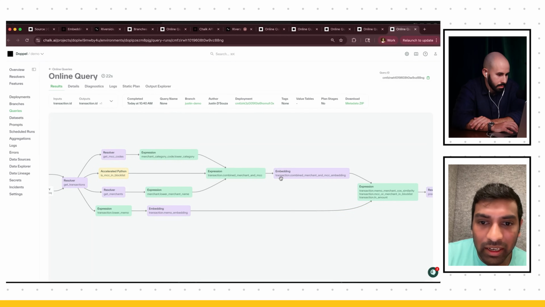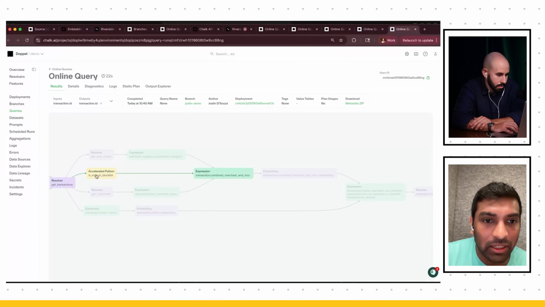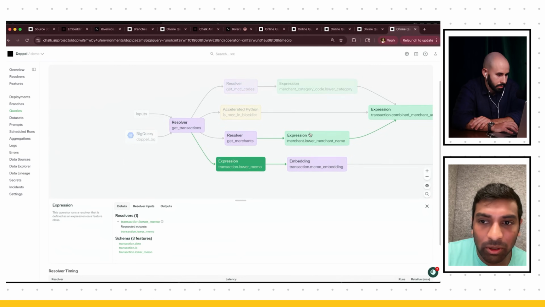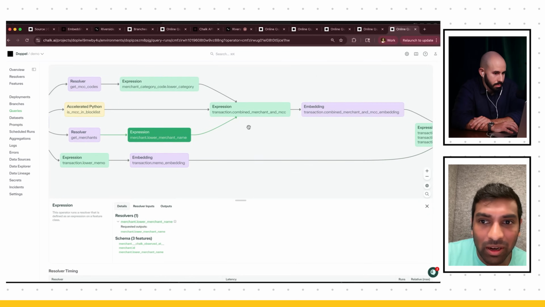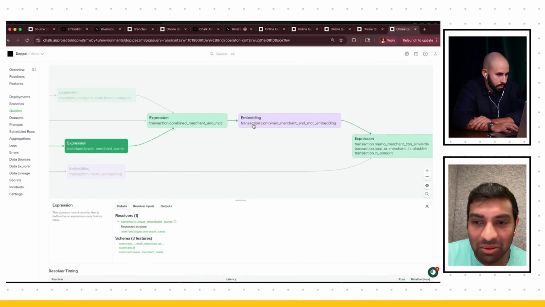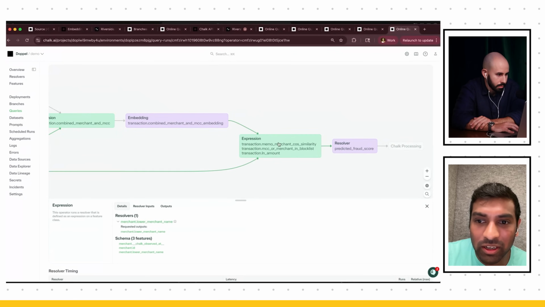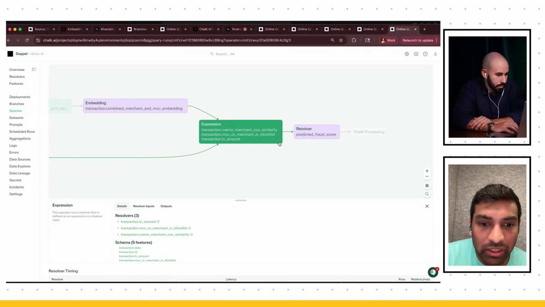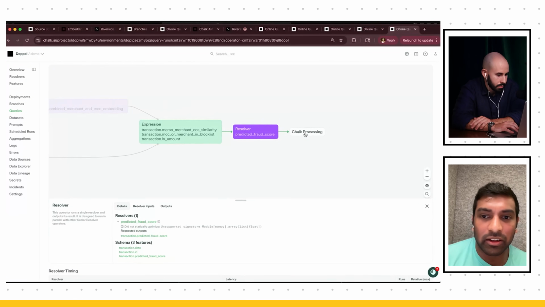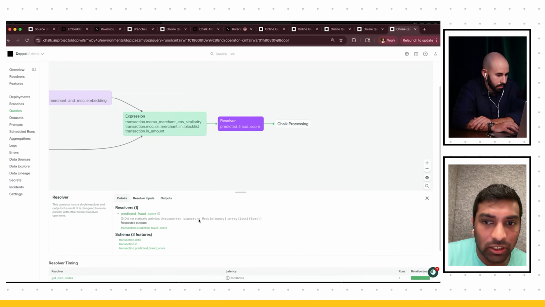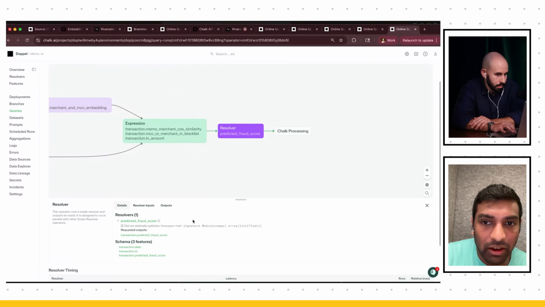And then I have a bunch of raw intermediate features that I'm computing. One of them is whether the merchant category code is in the block list. The next is the memo; I'm grabbing an embedding of the memo. I'm taking an embedding of the merchant and the merchant category code. I'm evaluating this expression. And then it finally evaluates the Python resolver that I just cooked up, which takes in a few of those features and spits out a fraud score.